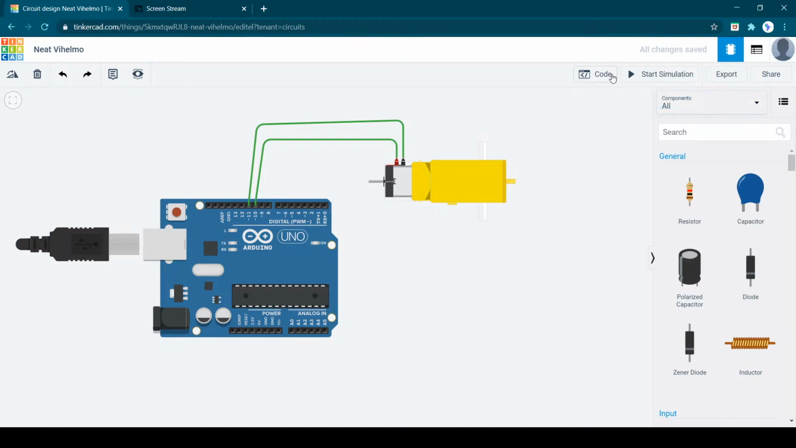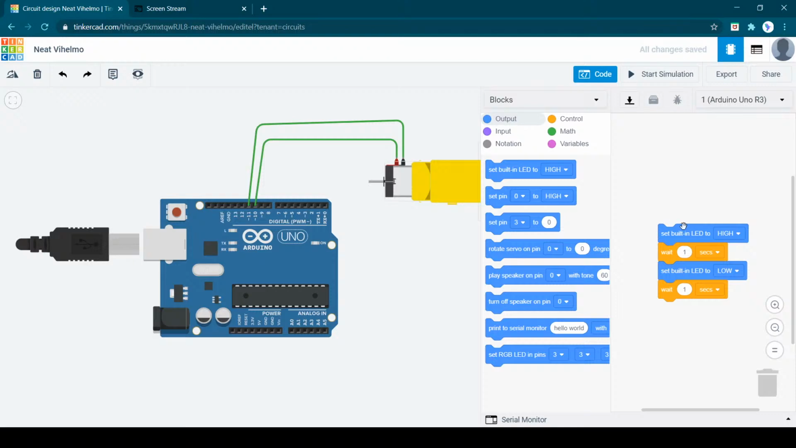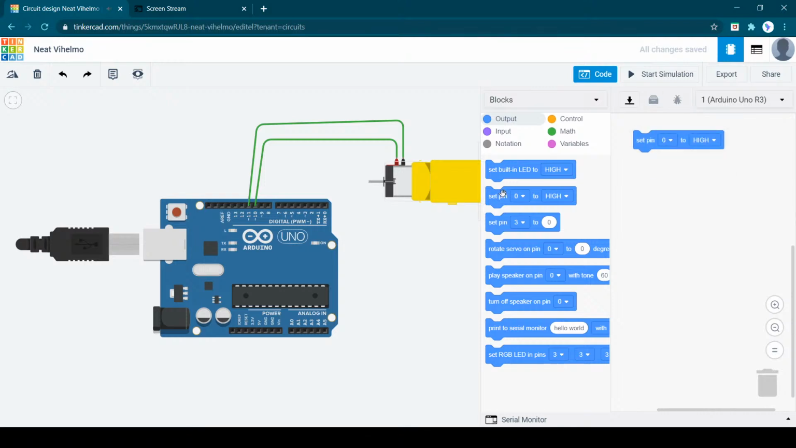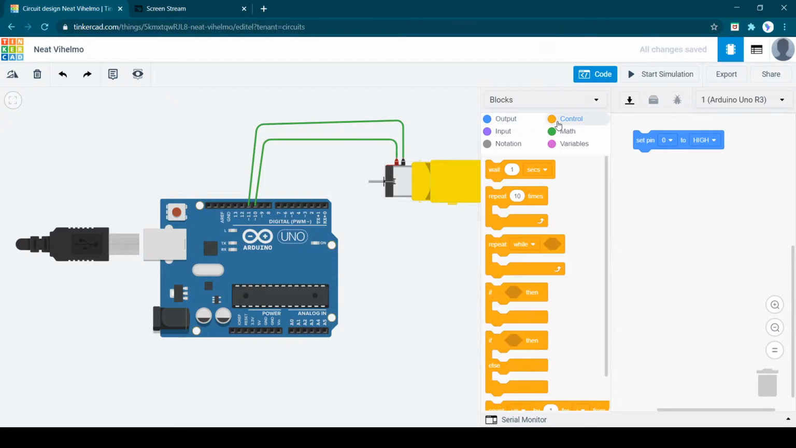Now let me go to the code. Very simple code. What we'll do is, I'll just delete this here. I'll take this set pin 0 to high, and then I need a delay, right? I'll go to the control and take the wait block.